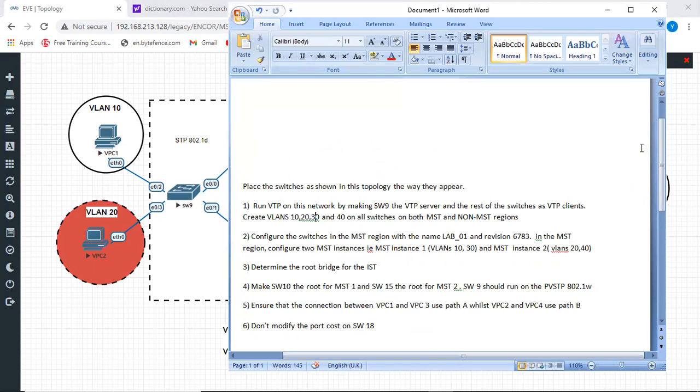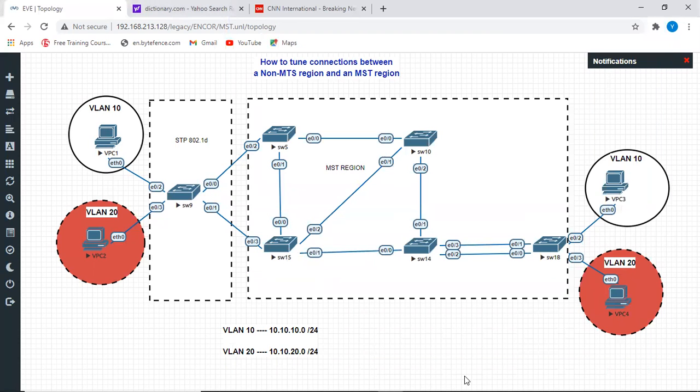Now the question is requiring us to run VTP on the network. So let's take it one after the other. 1, run VTP on this network by making switch 9 the VTP server and the rest of the switches as VTP clients. So after doing that, you create 4 VLANs, sorry, VLANs 10, 20, 30, and 40 on all the switches. So let's take it one after the other.